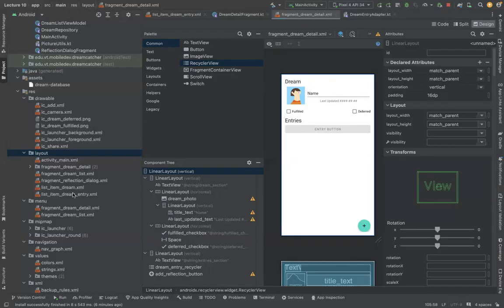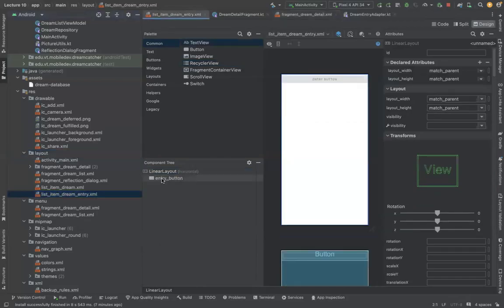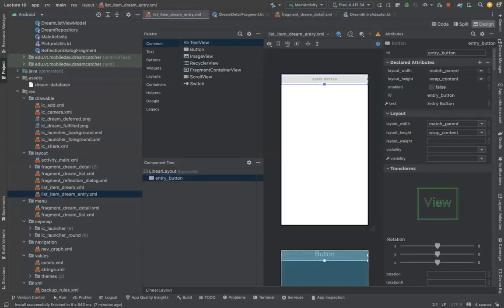Let's go to the stream list. Maybe there's something off with this button. Hopefully not. Entry button. Match parent. It's been disabled. It's called entry button. Wow, I really hate when this happens.